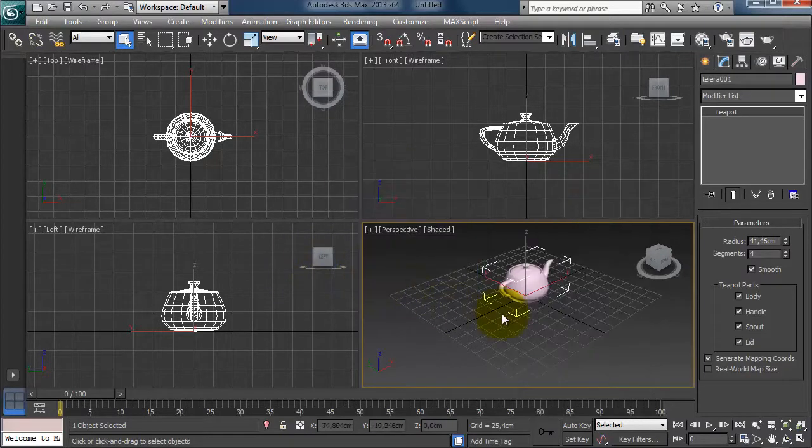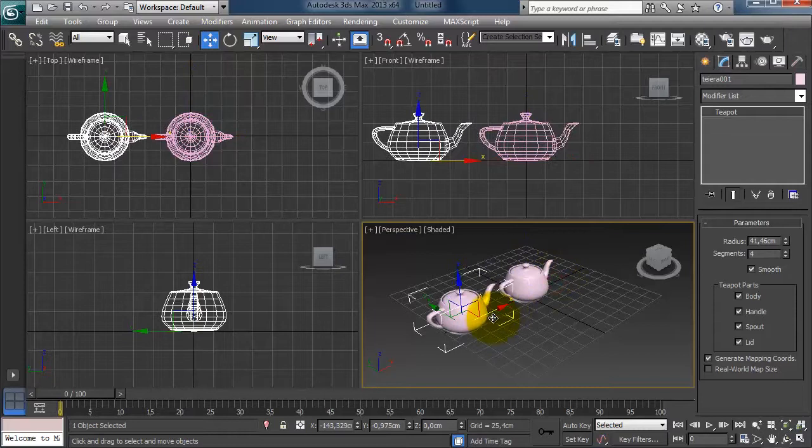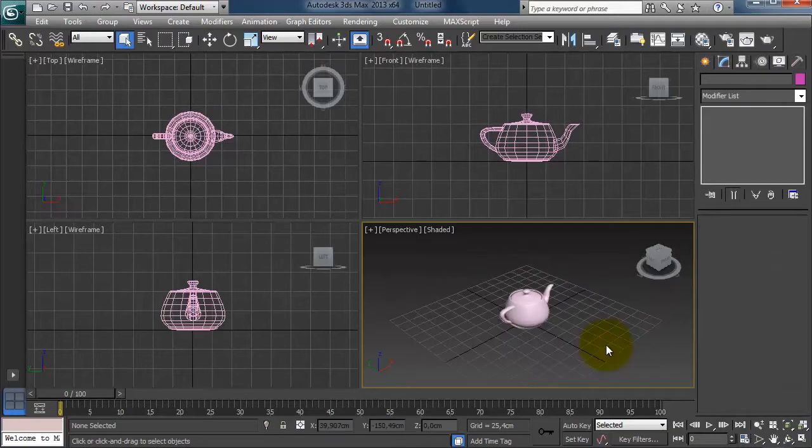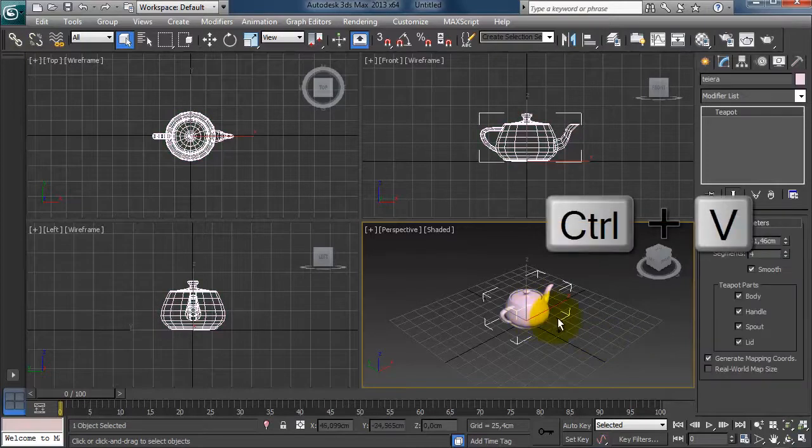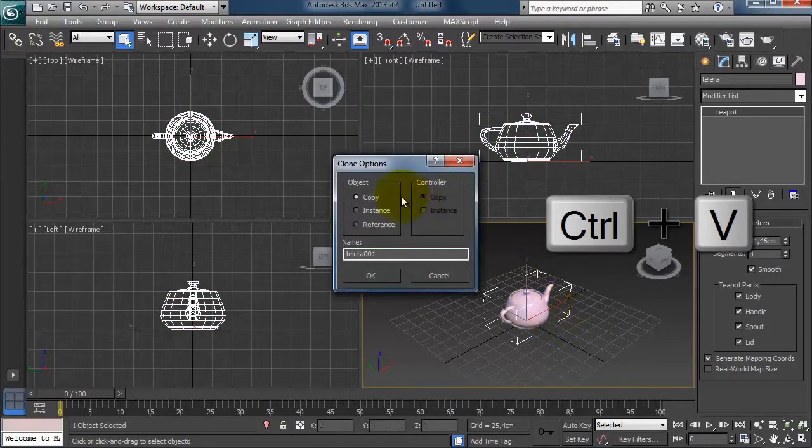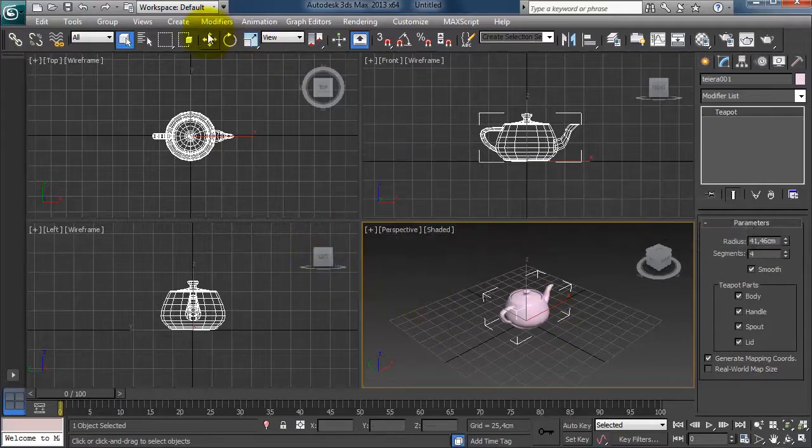The object now appears to be copied, but it's overlaying the previous one. To get a sense of what happened, let's take the Move tool and move the selected object. And here's our nice copy. We can obviously speed up the process. If we select the object again, we can press the keys Ctrl V to paste a new object directly into the scene. You know the rest.